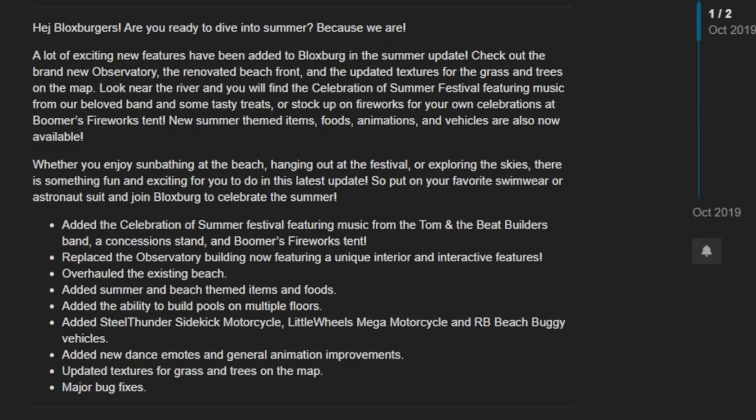So in version 0.11.8, we had the summer festival. They revamped the observatory. They overhauled the existing beach. They added summer and beach-themed items and foods. They added the ability to build pools on multiple floors. They added a Steel Thunder sidekick motorcycle, Little Wheels mega motorcycle, and RB beach buggy vehicles. Added new dance emotes and general animation improvements, and updated textures for grass and trees on the map.